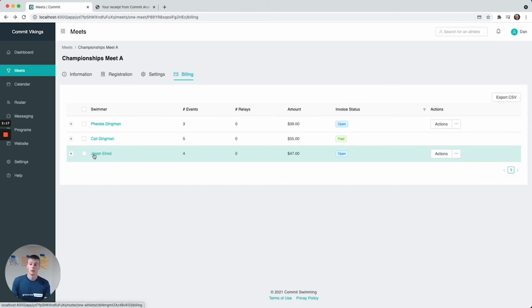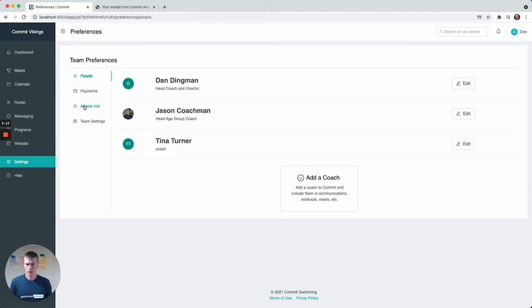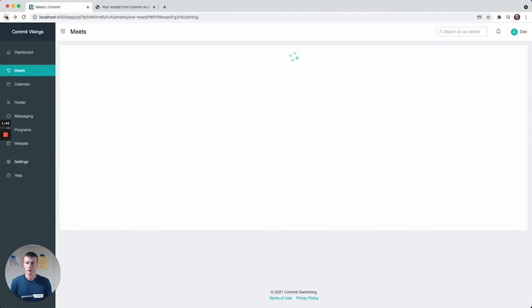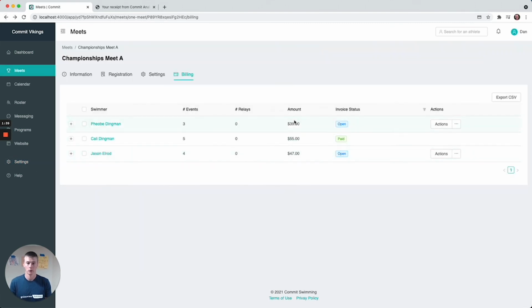It's pretty simple. There is a team-wide setting that you can have set up where if you come over here to team settings, you can choose to roll every invoice up into something that'll happen at the end of the month or the beginning of the month with a swimmer's enrollment. If they're in an ongoing monthly subscription, then every meet invoice will just get rolled into their next bill. That's just a choice. You can also pass on processing fees for the credit cards to the families, in which case they will see a different number than what we saw here with this 55, 47, 39.